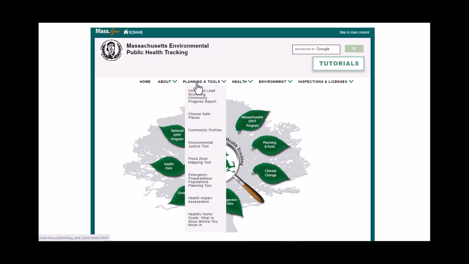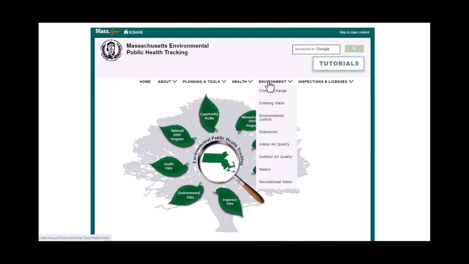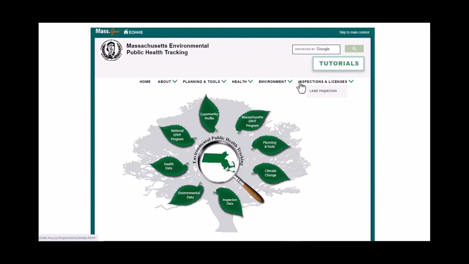From the Planning and Tools menu, you can find information and access tools that can assist public planners and decision makers to incorporate environmental health concerns into policy and planning activities. From the Health and Environment menus, you can access the health and environmental content and data presented on the site. From the Inspections and Licenses menu, you can find information and data on inspections conducted by the Bureau of Climate and Environmental Health.